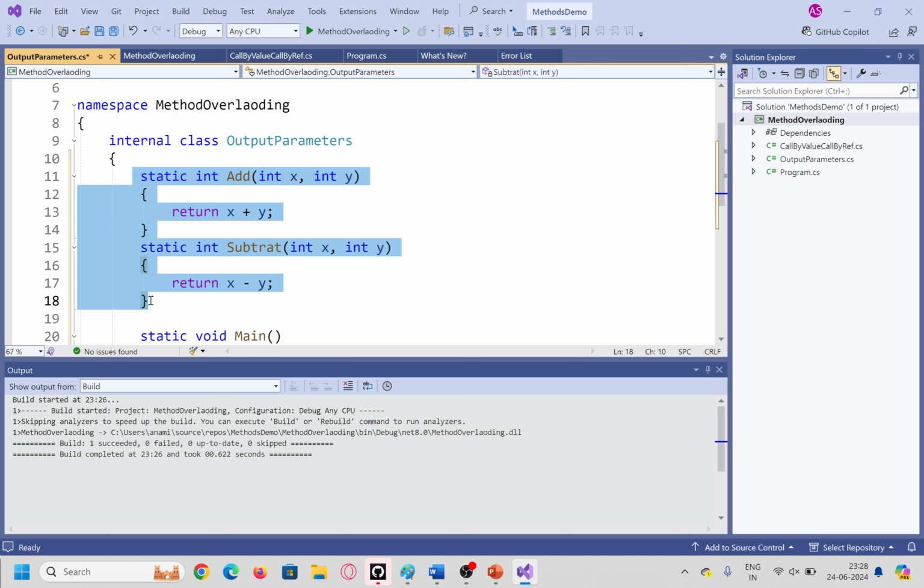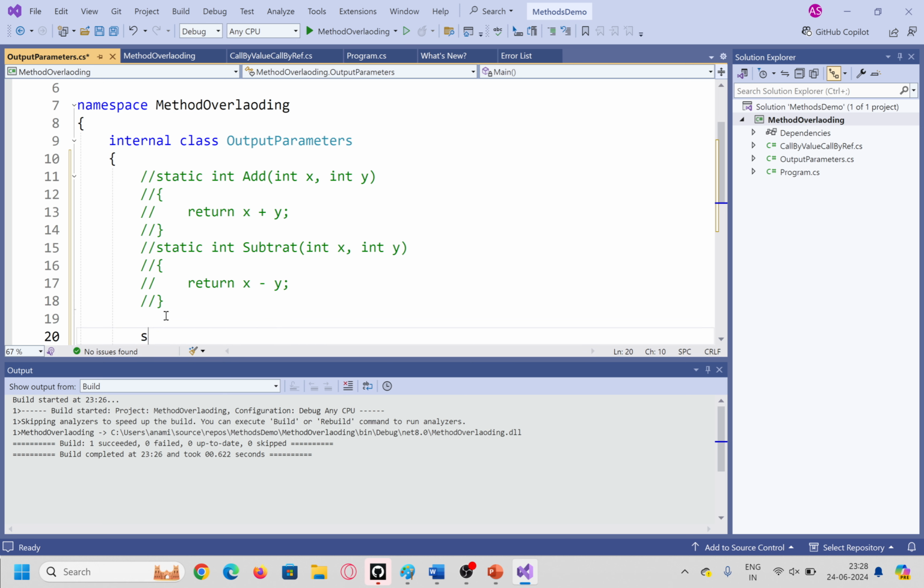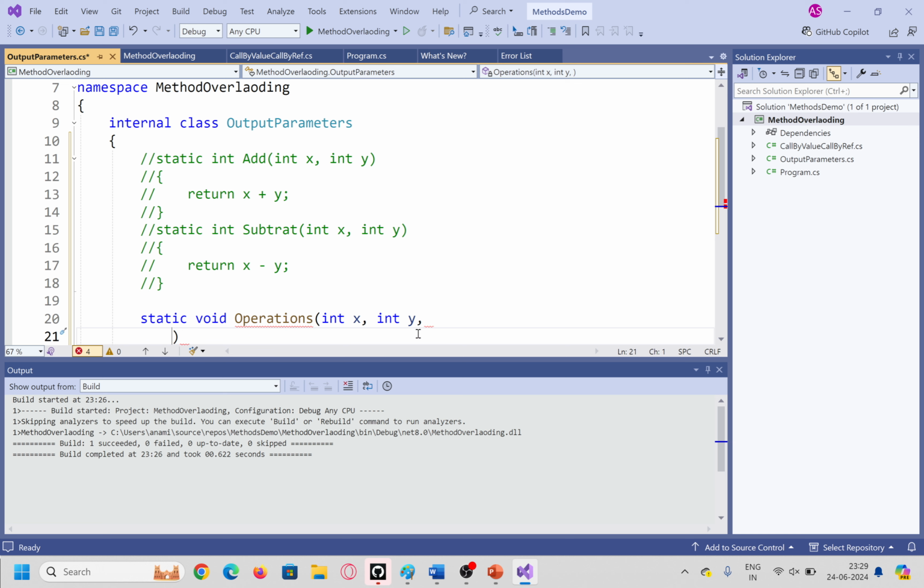How can we do that? So let me comment it. We'll add one static method. We'll use void. Let me write here, suppose operations, and we will take two variables x and y. So by default, when you pass the variables, they are received as input parameters. Basically, we're passing these parameters from the calling function. But now we also want to return from here the result of addition, subtraction. For that, I will be using the out keyword.